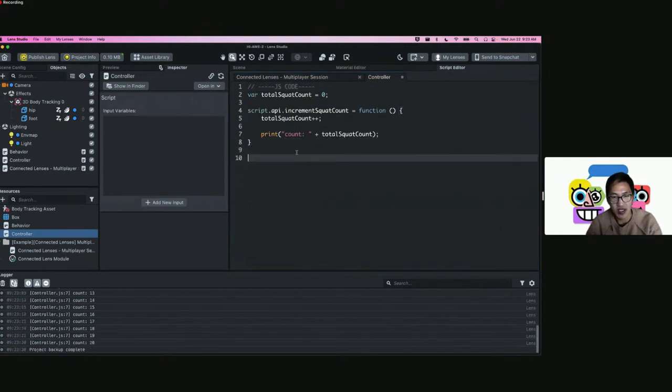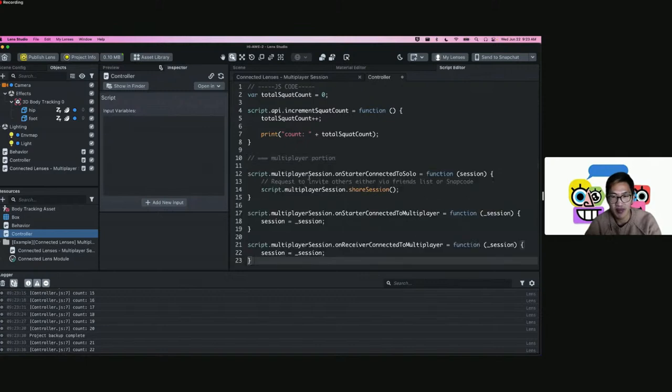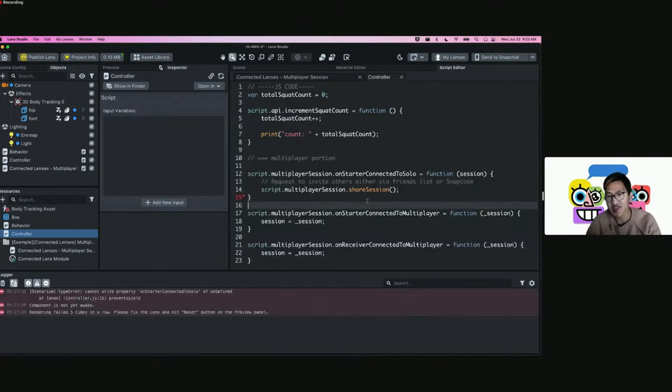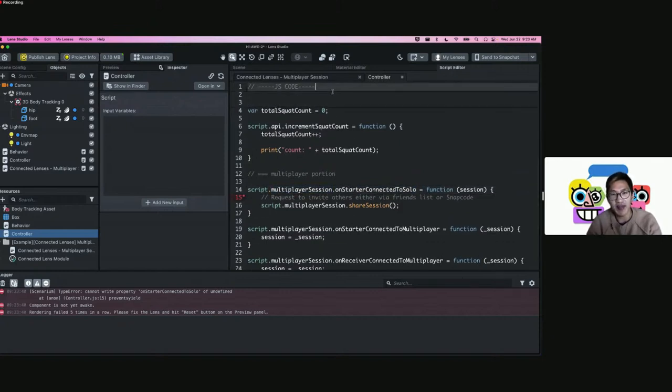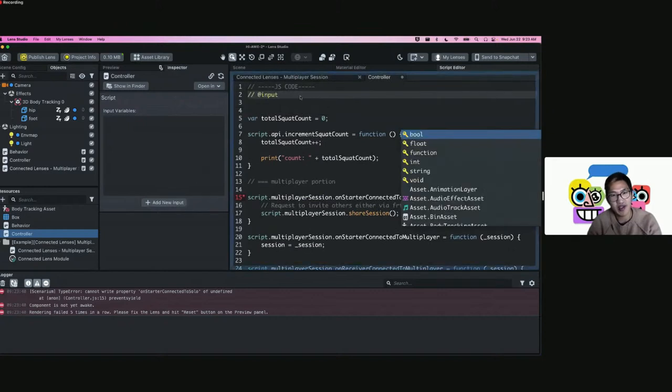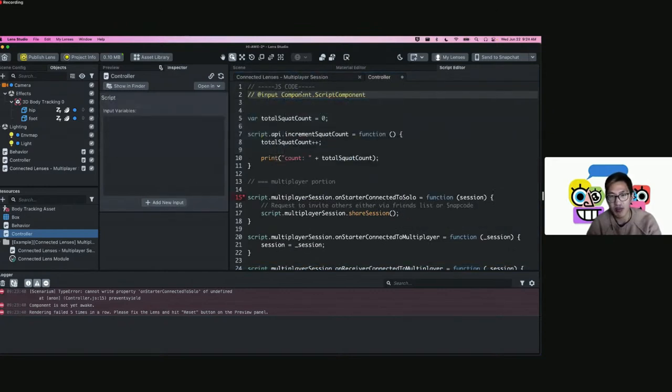It's always good to write comments on your code, so in this case, multiplayer portion. Now let's paste this here. I'm going to press save, and you'll notice I have some bugs here. The red means bug: cannot write property onStarterConnected to solo. It's trying to access multiplayer session, but I haven't said what multiplayer session is. So we're going to add an input to tell us what multiplayer session is. Input, and I'll say this is a script component, and this is our multiplayer session. Let's just copy this so I don't have a typo.